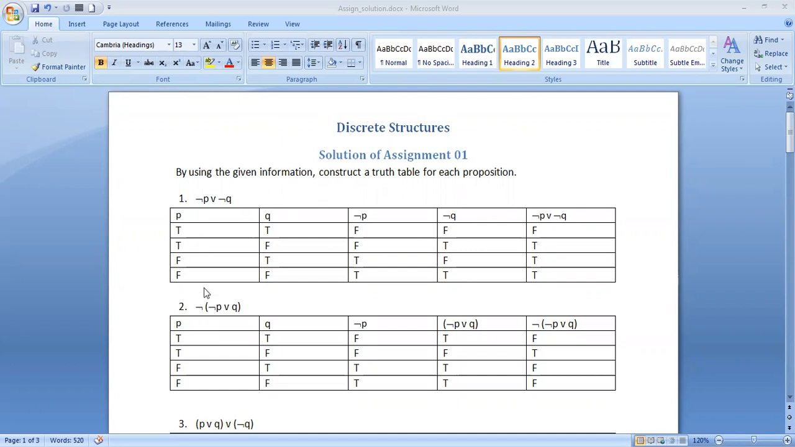These are the values for P. These are the values for Q. When we apply negation over P, this true will be converted into false, this true into false, this false into true, and this false into true. Likewise, for the negation of Q, this true will become false, this false will become true, this true will become false, and this false will become true.